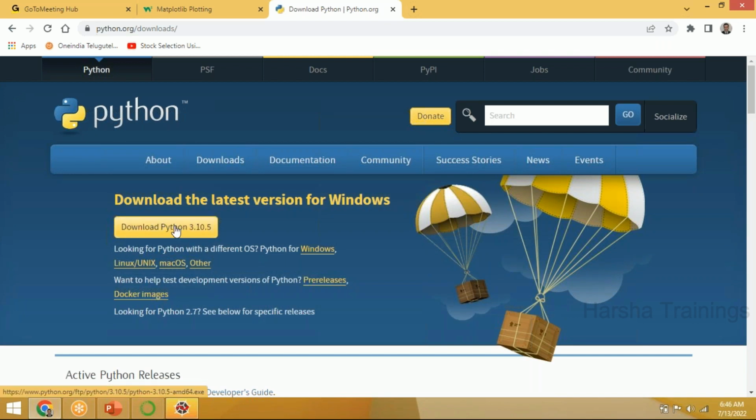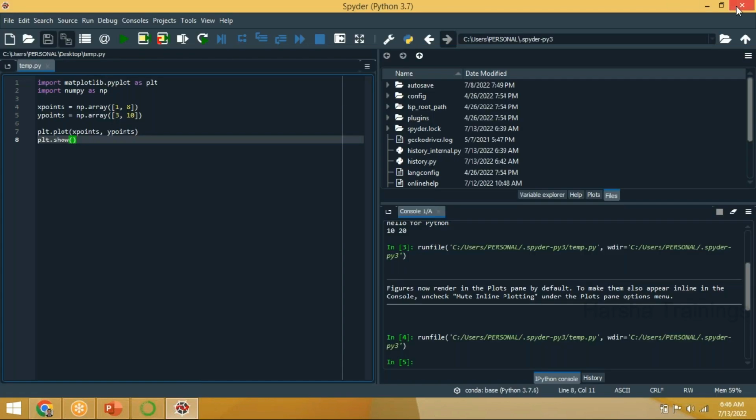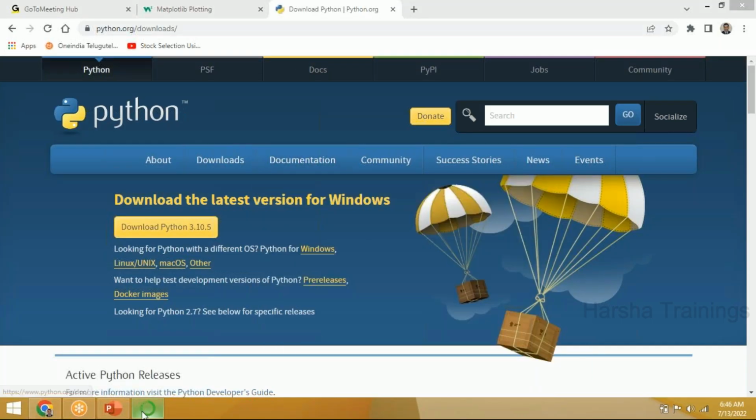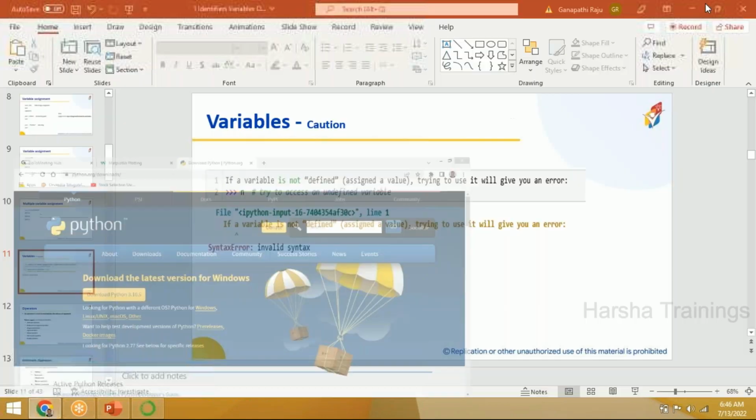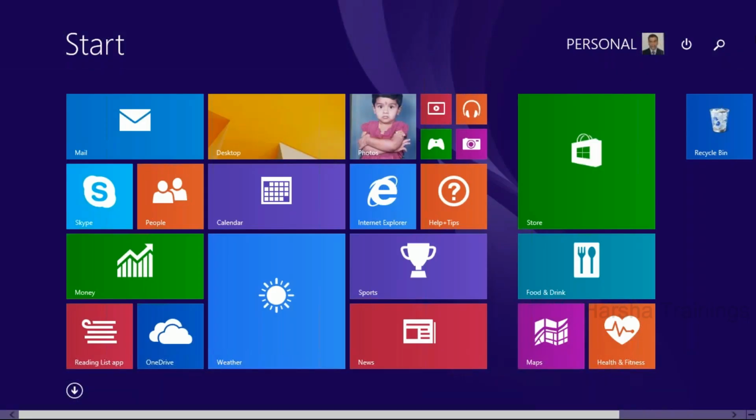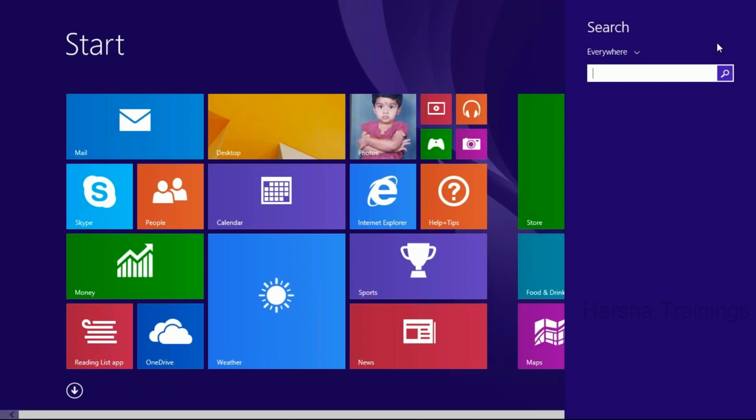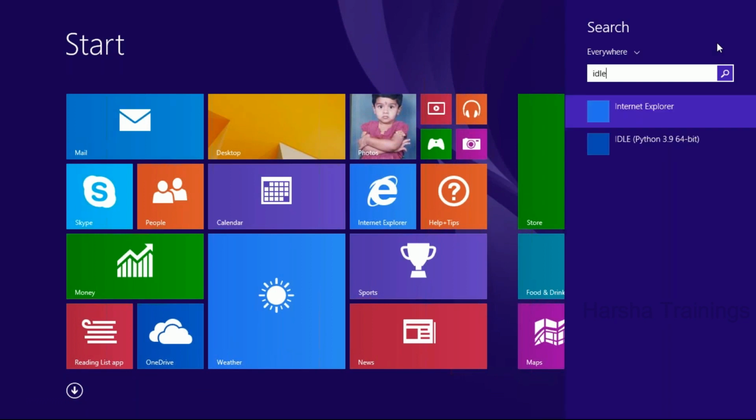Python 3. When you click it and install it, now let me close this. Now, here you just download this Python and click install. Then simply type idle here. You will get a tool called IDLE.